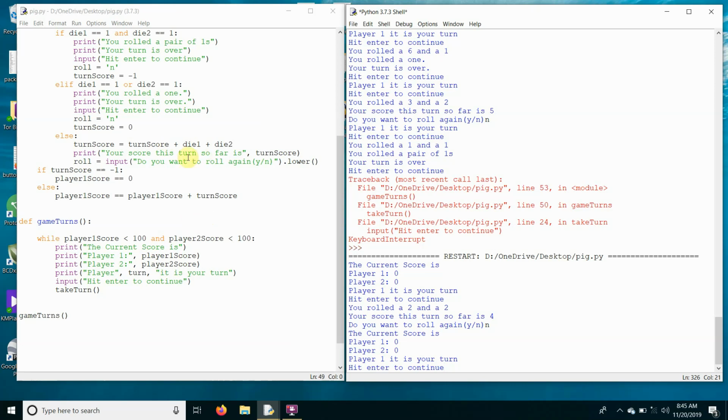Player one score is player. So let's think about what happened. I rolled a 2 and a 2. My score was 4. I got to this point. Do you want to roll again? I said no. If turn score equals -1, then player one score equals 0. Else player one score equals player one score plus turn score. So that should have worked. Let's see. And this is what I just told you guys about last video.